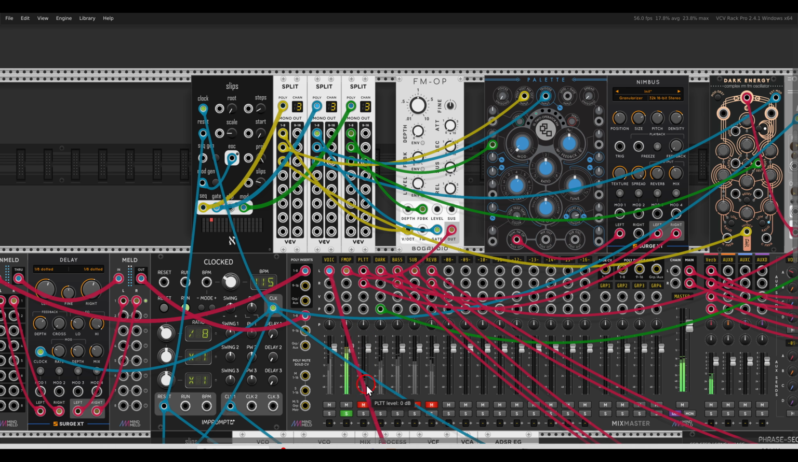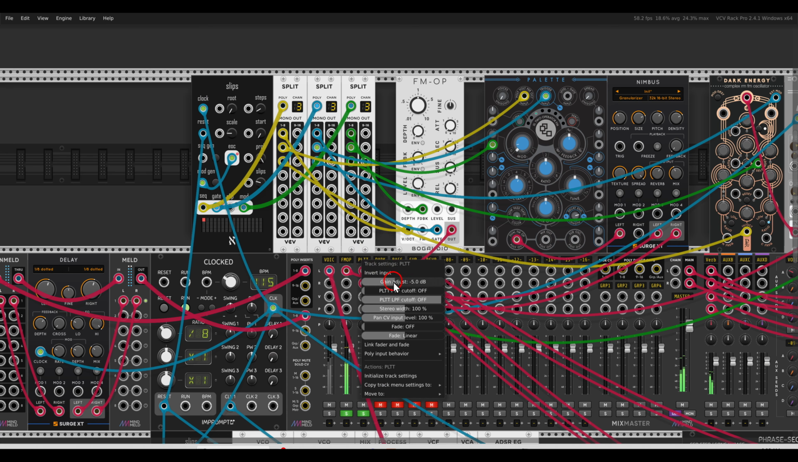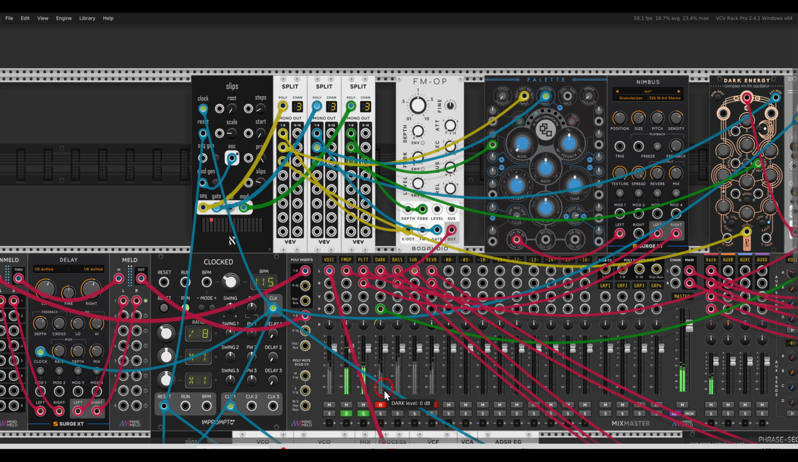So if I add, for example, Pellet for this, right, maybe I will make this a bit louder. Right, and then Dark Energy. Right, each step a different voice will play. Right, and still we have just a simple sequence. In this case I have 7 steps.